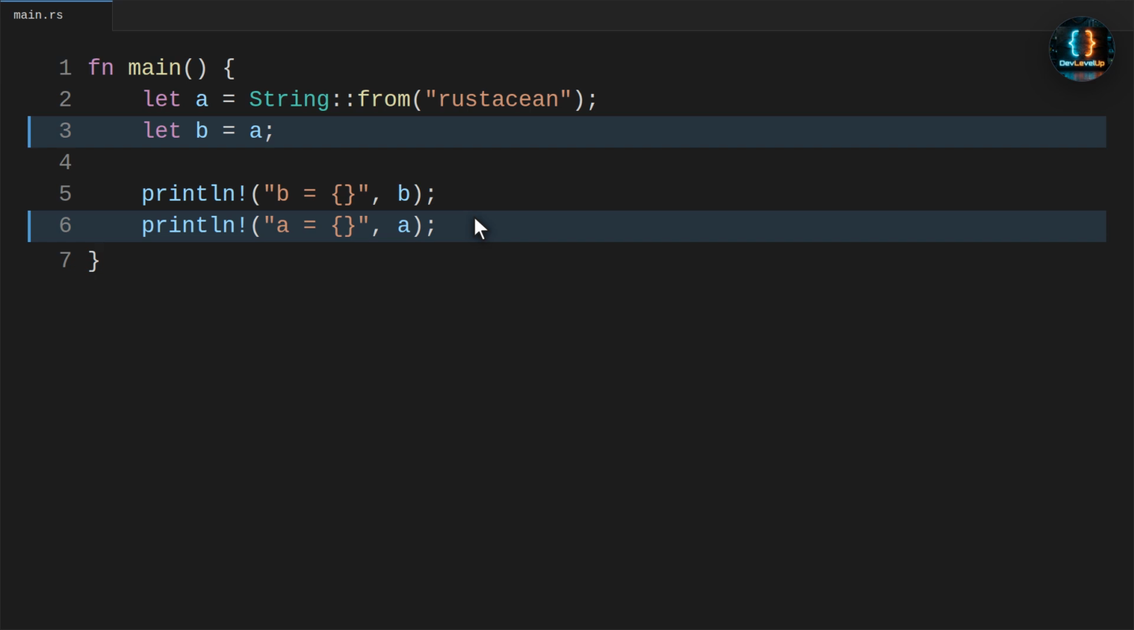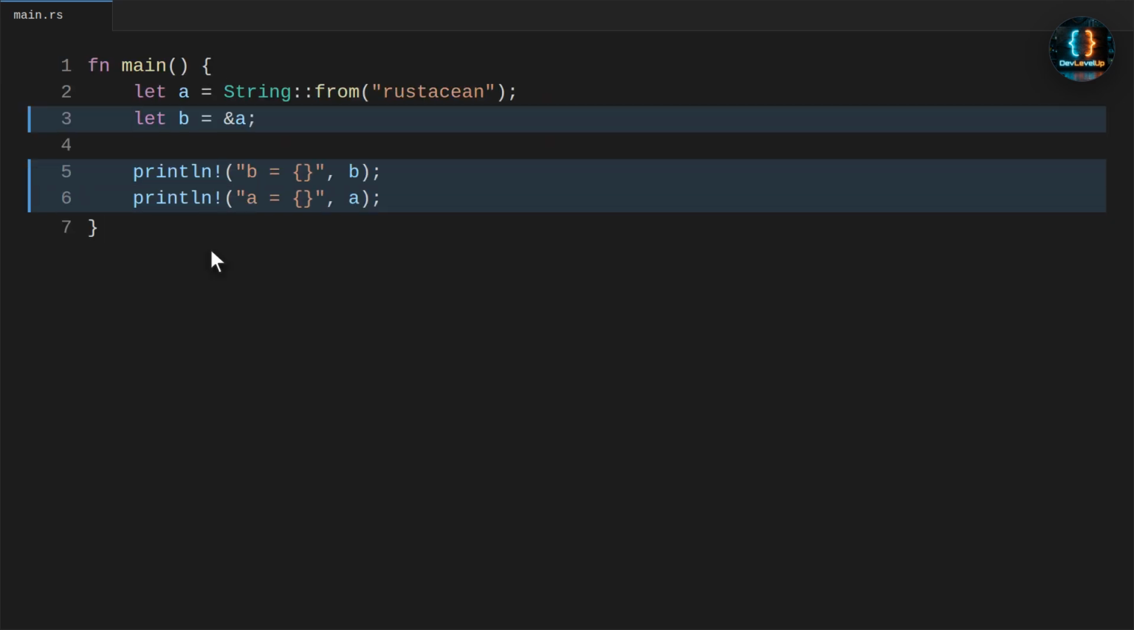Let's break down the error. String owns heap memory, so Rust does not silently copy it during assignment. The name B becomes the owner, and A is invalid from that point forward. Now we fix it by borrowing the string instead of moving it. B becomes a reference to A, so the original owner stays alive. Now we run the fixed code and both prints work.